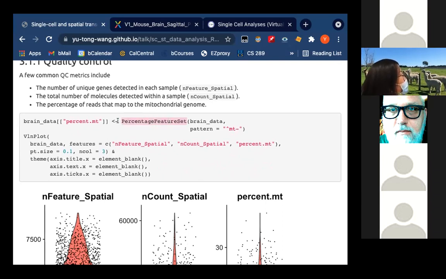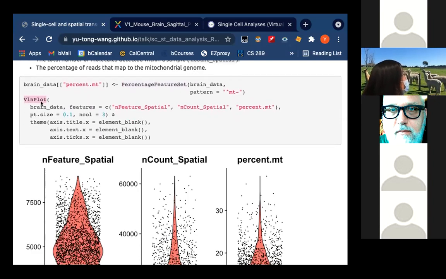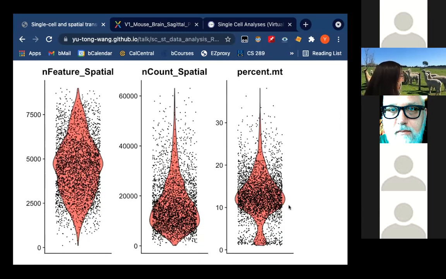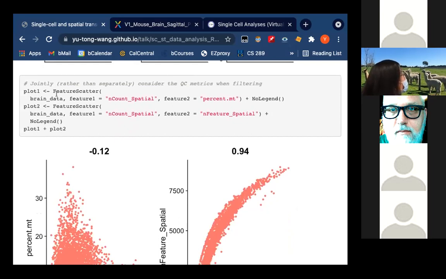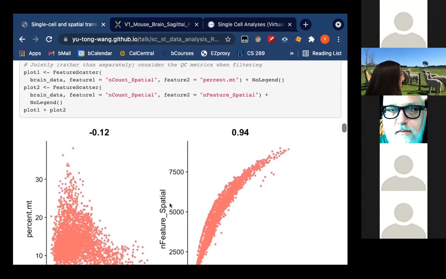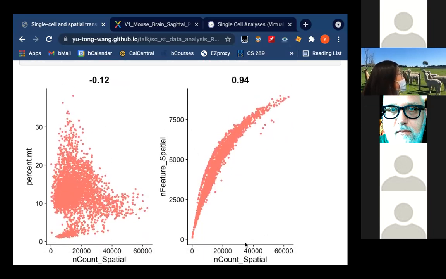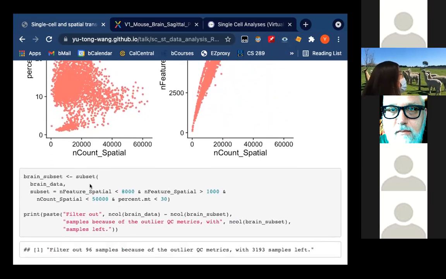If the percentage of the reads that are mapped to mitochondrial genes is not provided, then we can use this PercentageFeatureSet function to calculate that sample level metadata. And then we can visualize these metadata using a violin plot, using this function, which will tell us how the data looks. And when we actually do the quality control, it's recommended to jointly consider all the 3 or even more metrics rather than looking at them one by one. So if we look at it using this FeatureScatter function, here we can see the pairwise relationship among the 3 QC metrics. And then we can do the filtering using this subset function in Seurat.